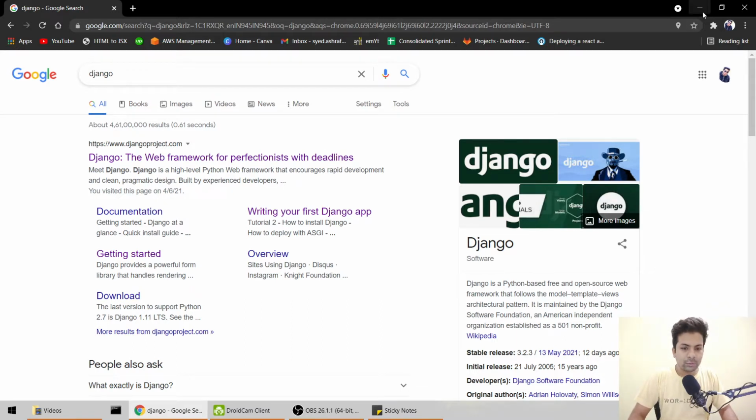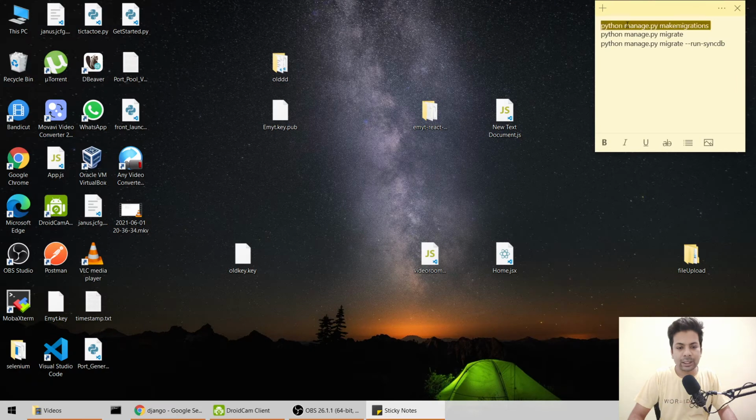We have to run three commands constantly, as you know if you are familiar with Django: manage.py makemigrations, migrate, runsyncdb. So these are common commands we'll use.